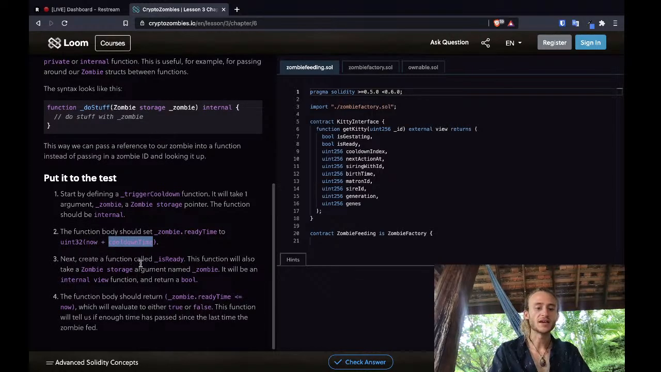Now create a function called isReady. This function will also take a zombie storage argument named zombie. It will be an internal view function and it'll return a bool. The function body should return zombie.readyTime is less than or equal to now, which will evaluate to either true or false. This function will tell us if enough time has passed since the last time the zombie was fed.